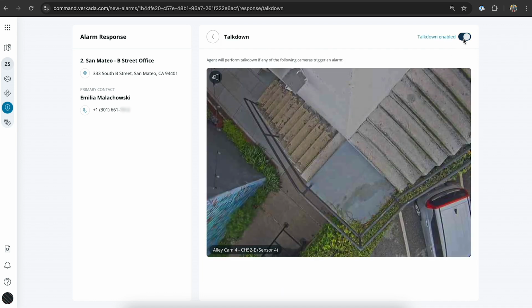Next, enable talk down by an agent. This feature is only available in the standard response flow. Agents can talk down intruders via the BZ11 horn speaker before intruders can do damage. To enable talk down by an agent, you must have a horn speaker paired with a camera that is used as a trigger at the site.